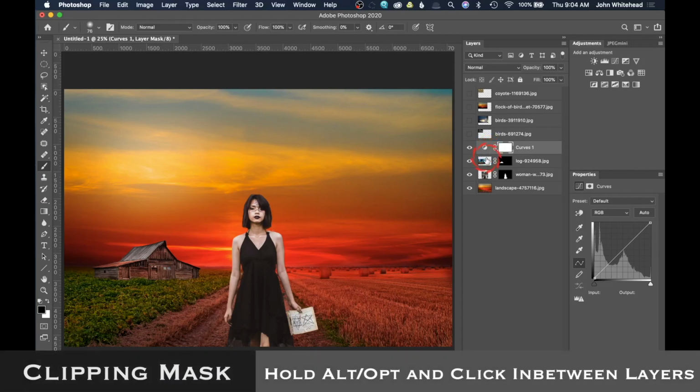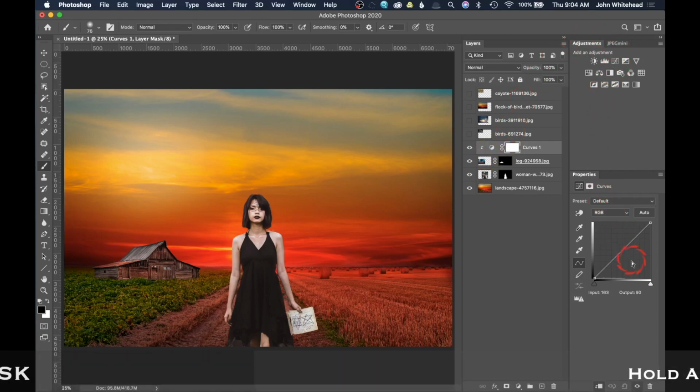So I'm going to hold the Alt option, go between the layers, click, and now we have a clipping mask. And now, as I darken this image, it's only going to darken that barn. It's not going to darken anything else.